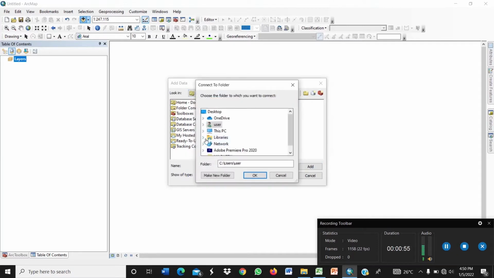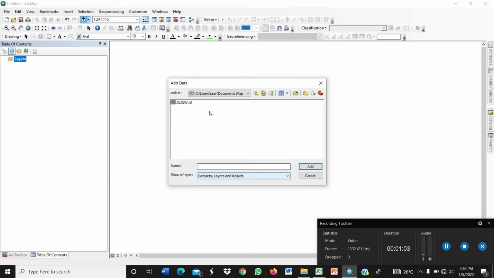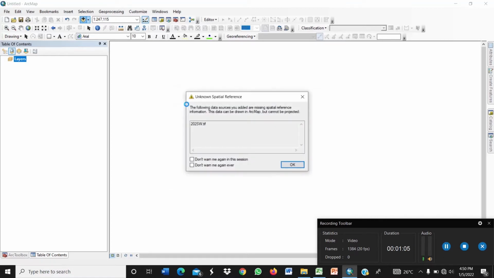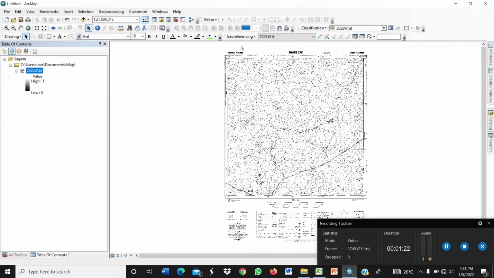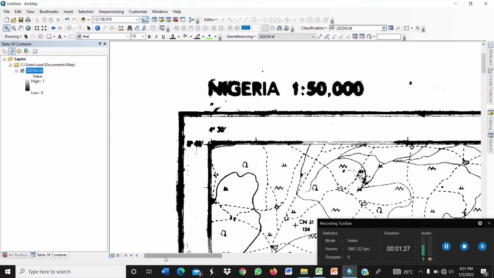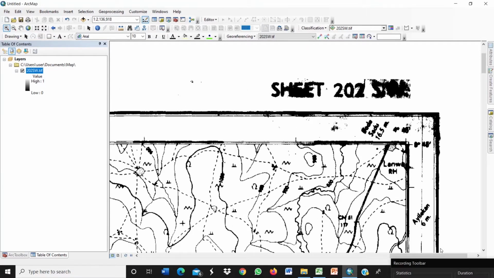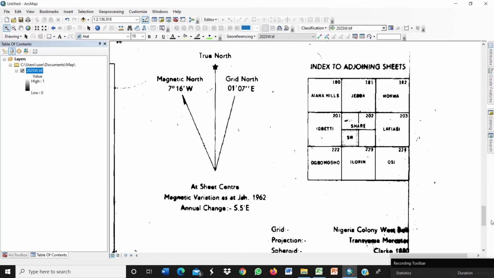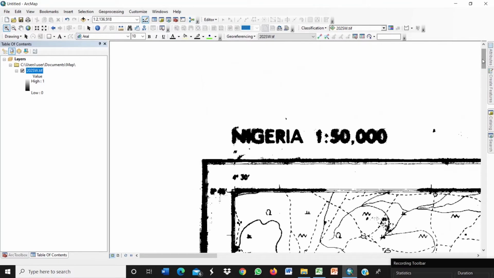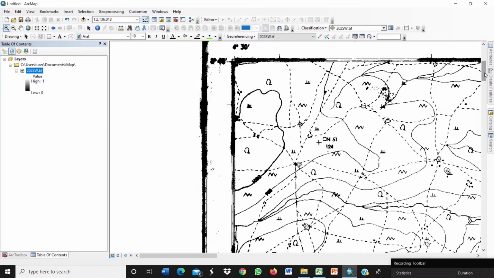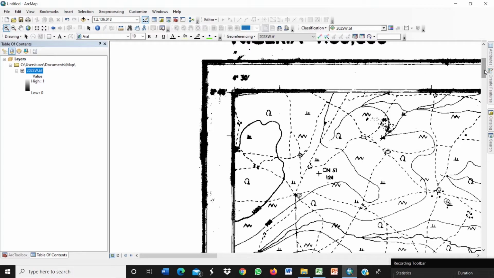so I can just connect to my folder since I know it's in documents. Just look for the map. Okay, and this is my map. You're getting this because the map has not been georeferenced. So I'm going to click on OK. This is my map, and if I zoom in, you see the coordinates. So these are what we're going to use to georeference a map.